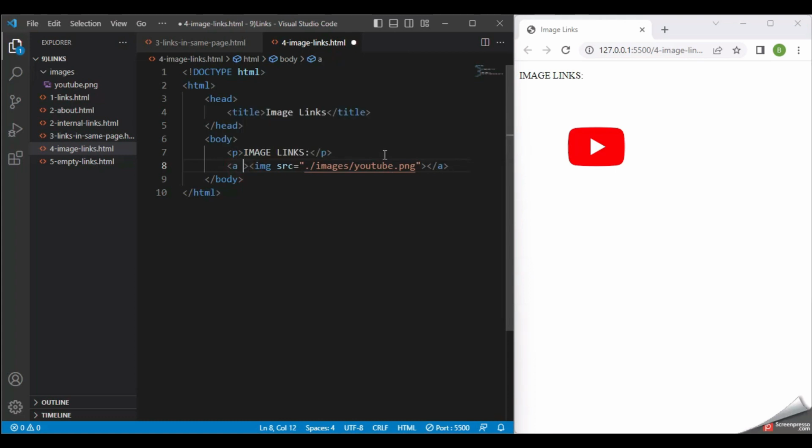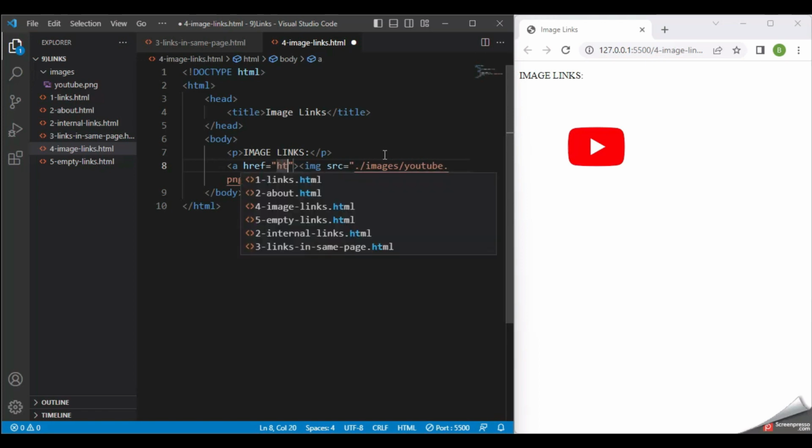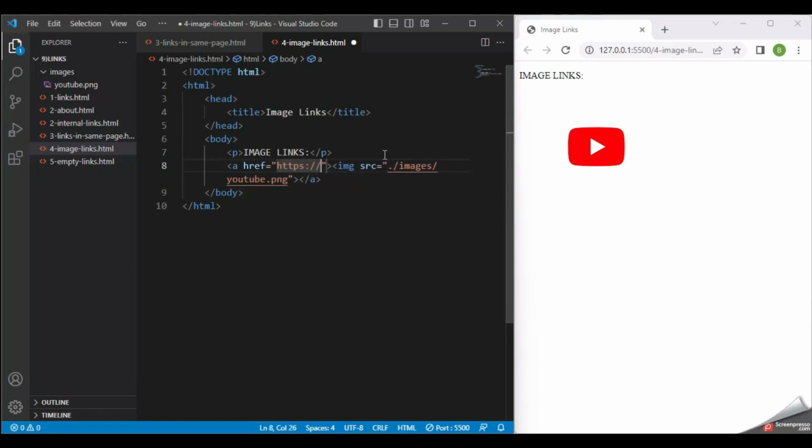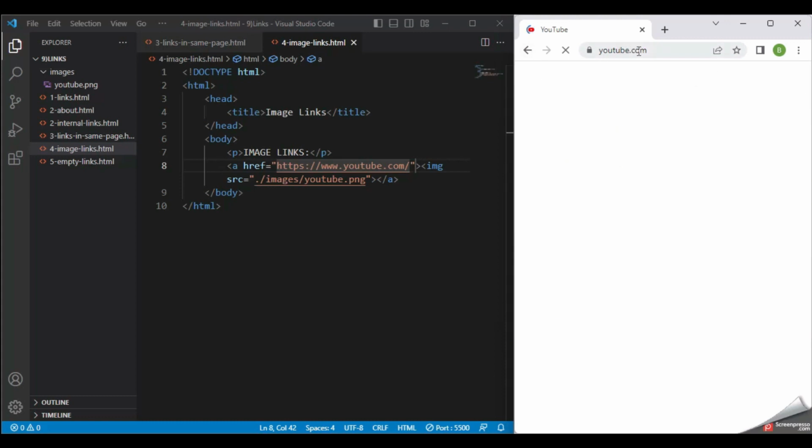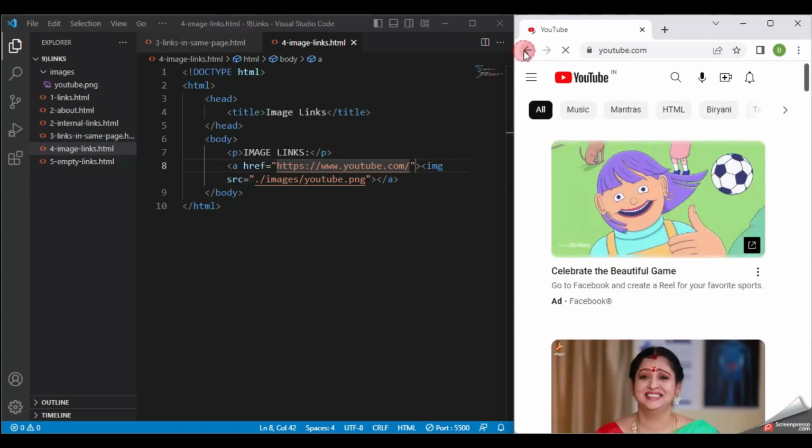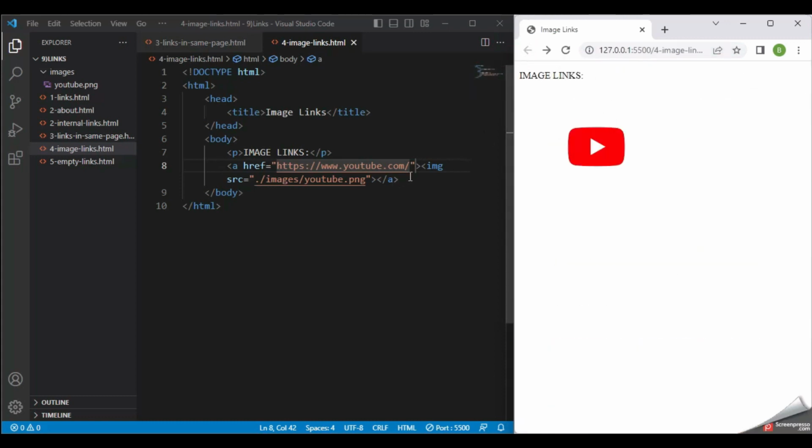And for the a tag, I'm adding the href attribute and I'm giving the value as https://www.youtube.com. Now save the file and see how it is working in the browser. When I click on the YouTube logo image, we will be navigated to the YouTube link. This is how we have to create image links using HTML.